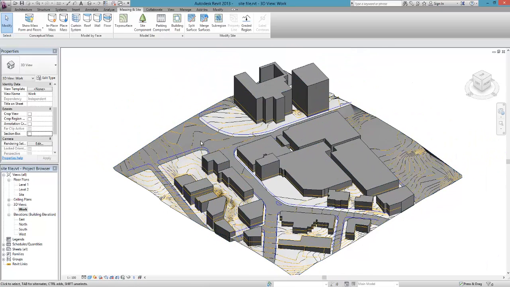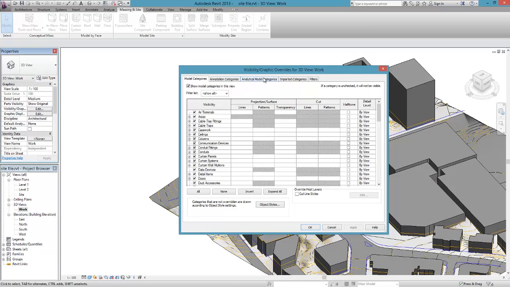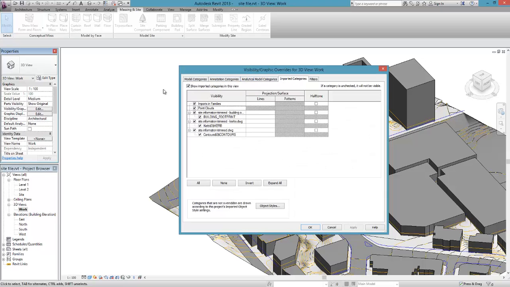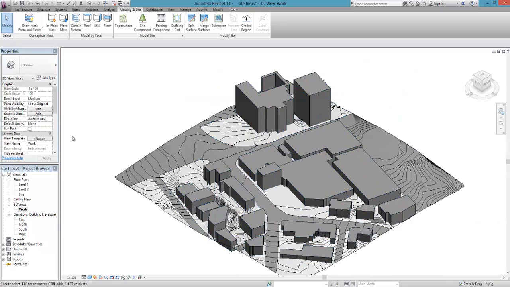So one of the first things I want to do is get rid of all of that imported information. What I'm going to do is come to my visibility and graphics tab here in the properties box. I'm going to come along to the imported categories tab, and I can turn off all of the imported categories in my view, which leaves me with just the Revit model.